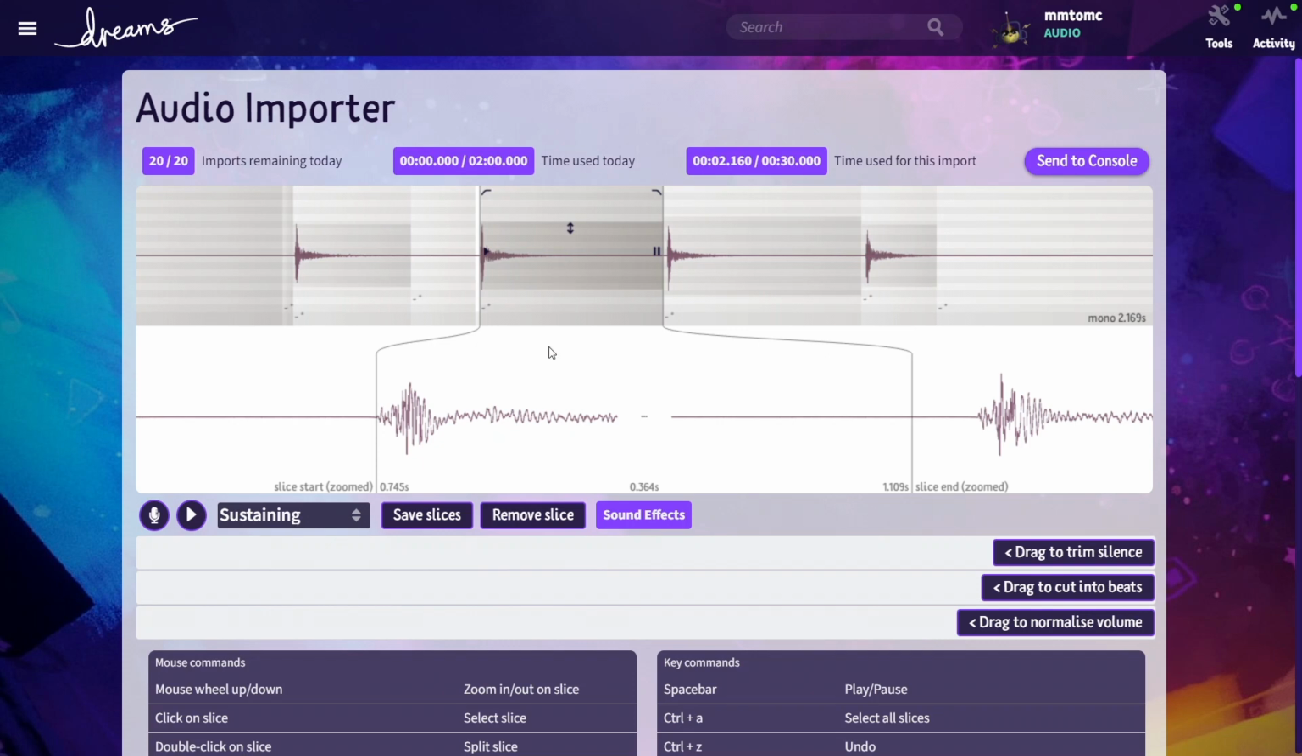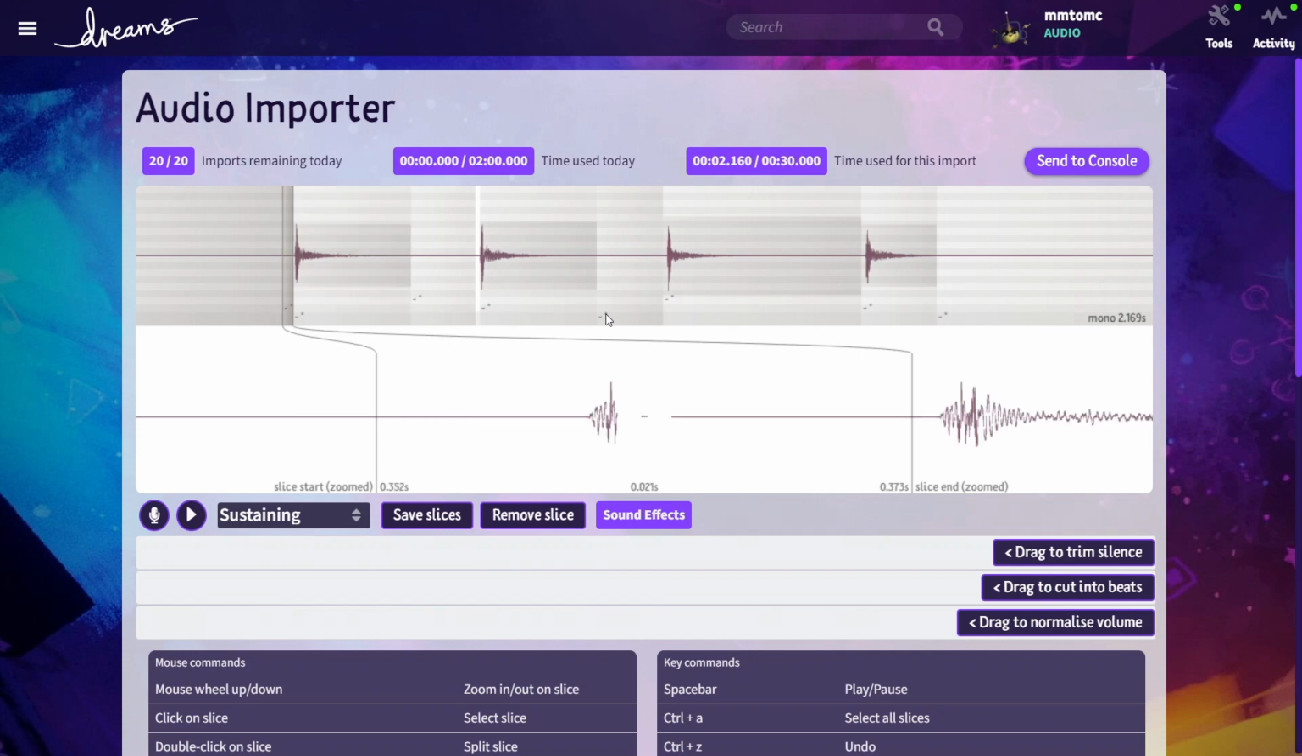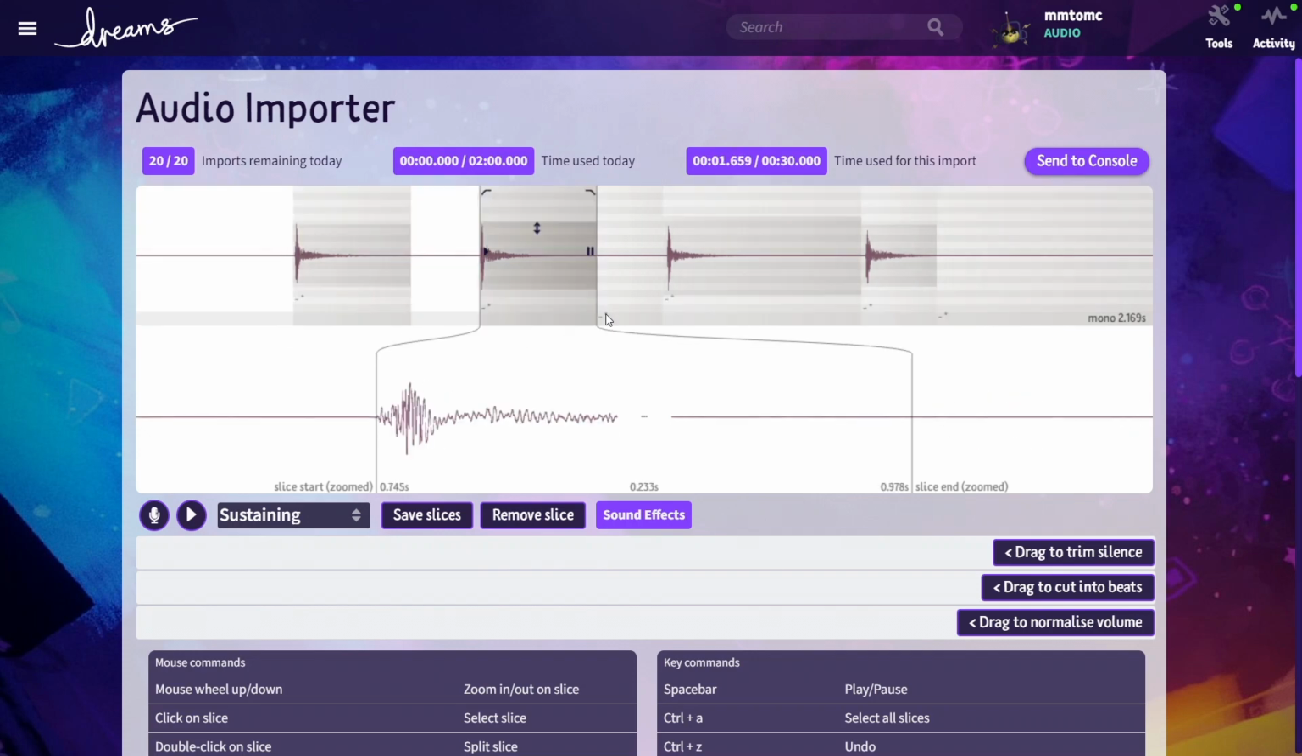Let's cut this into some more slices. Double-click to add an edit. I can switch between the slices using the arrow keys. Let's delete the empty ones. Use the arrow keys to select them and press the delete key on the keyboard.